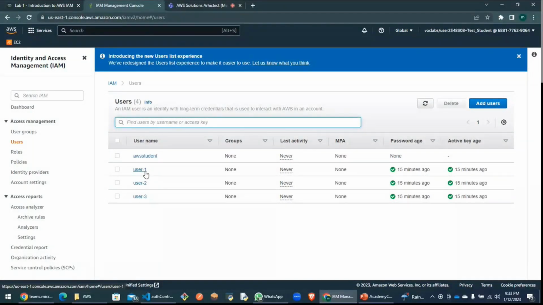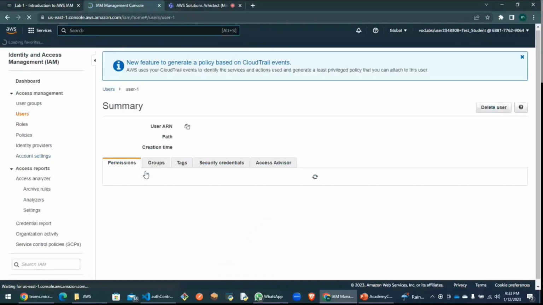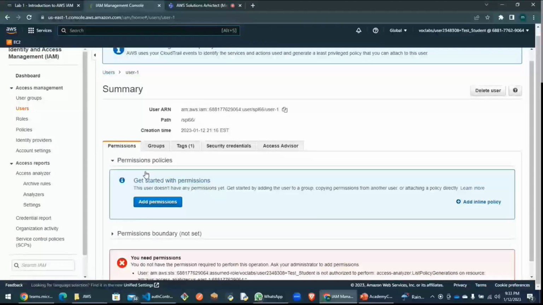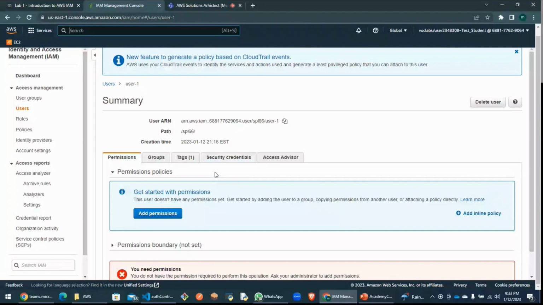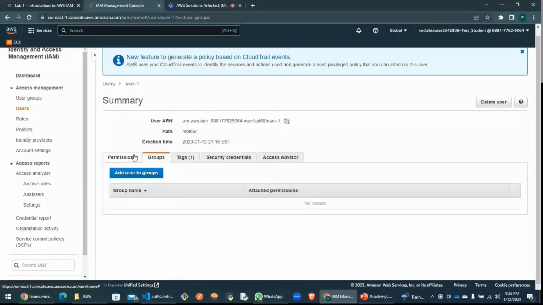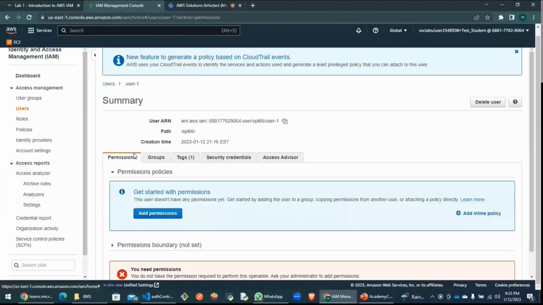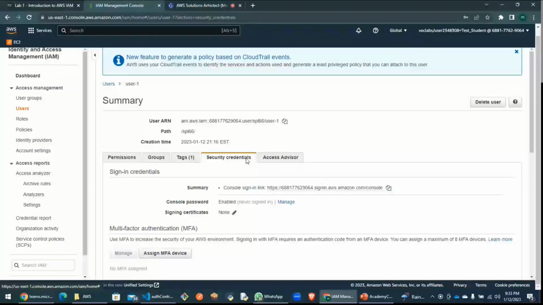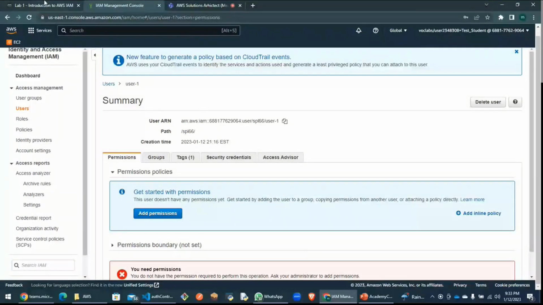If I click on user 1, it's going to take me to user 1. I can see that this user has no groups, no permissions, and I can add a permission. I could have security credentials for this user, access advisor, and all of this. But right now, for this example, they tell us what to do. This is what they want us to do.